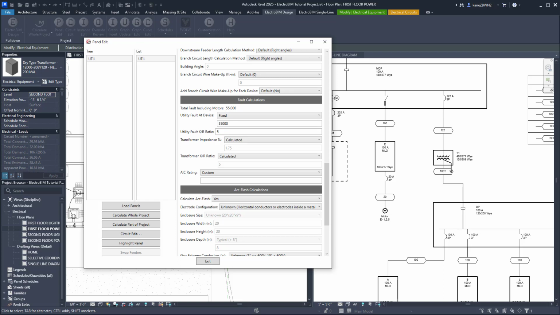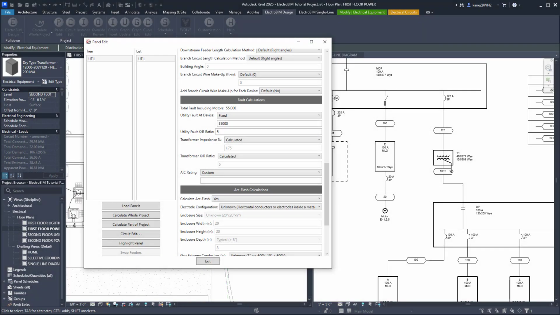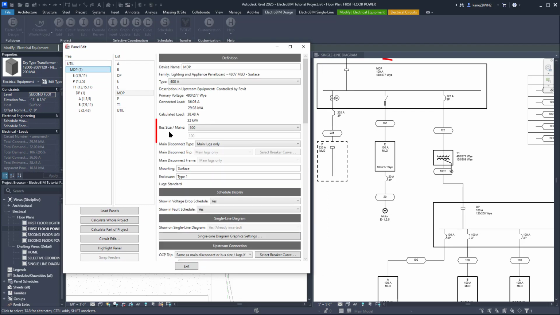Now, we need to make some changes to a couple of our panels. If you had one or more devices selected when you ran the panel edit command, the dialog box will only display the selected devices to cut down on load times. To view the rest of your distribution, press the Load Panels button. Next, we'll modify panel MDP and set the bus size to 400 amps. Then we'll go to panel DP and set that bus size to 300 amps.